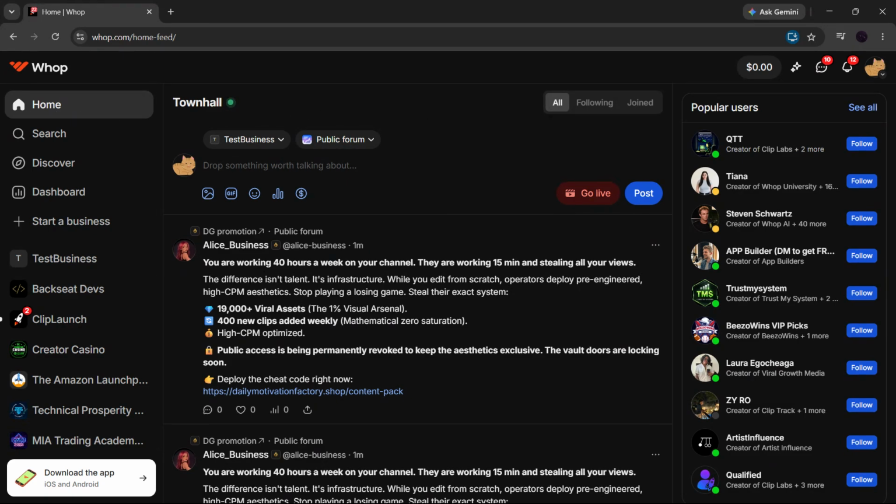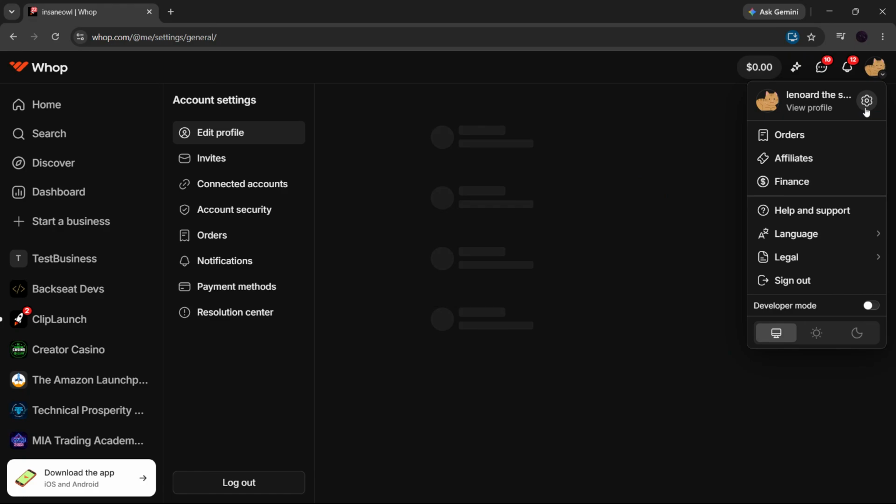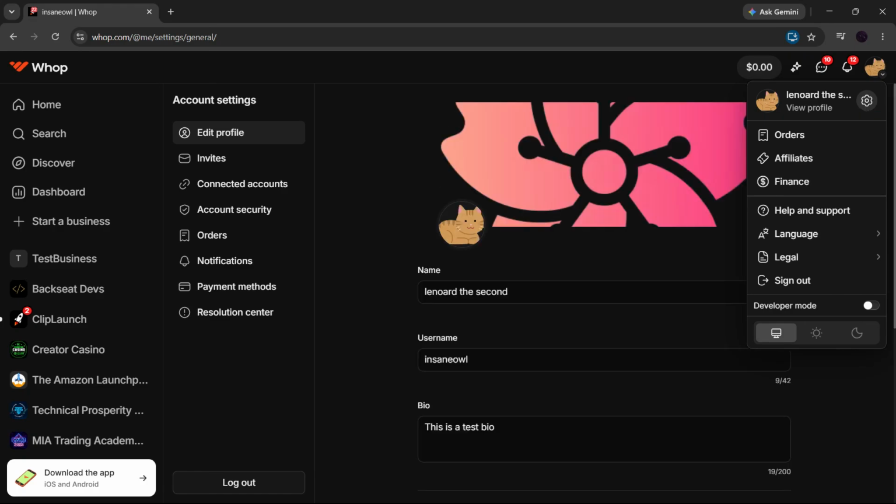Now look at the top right corner of the screen and click on your profile avatar or icon. That will open up your account menu. From there, find the gear icon located directly to the right of your username and click it. This takes you into your account settings.